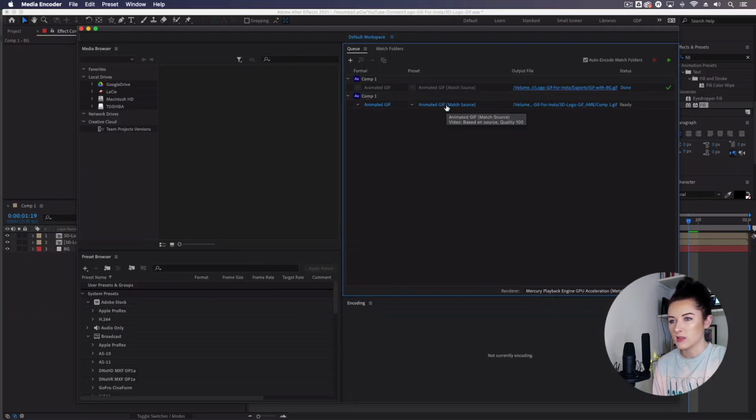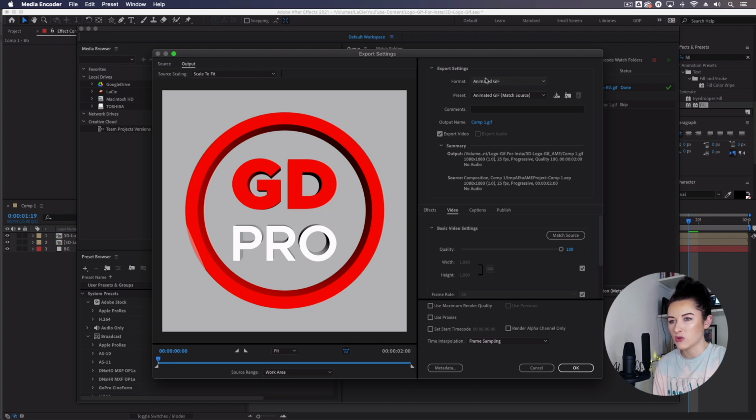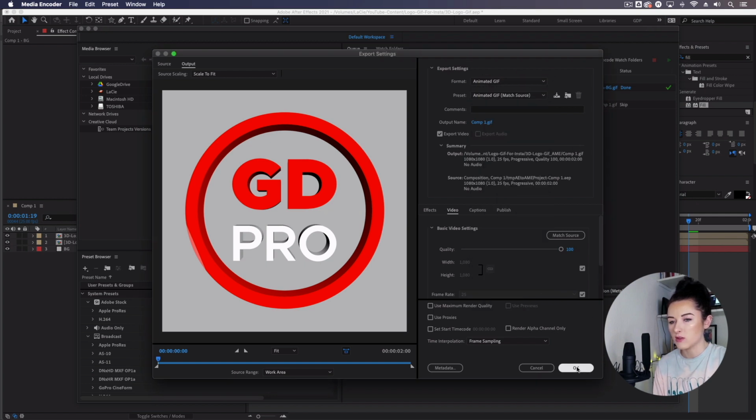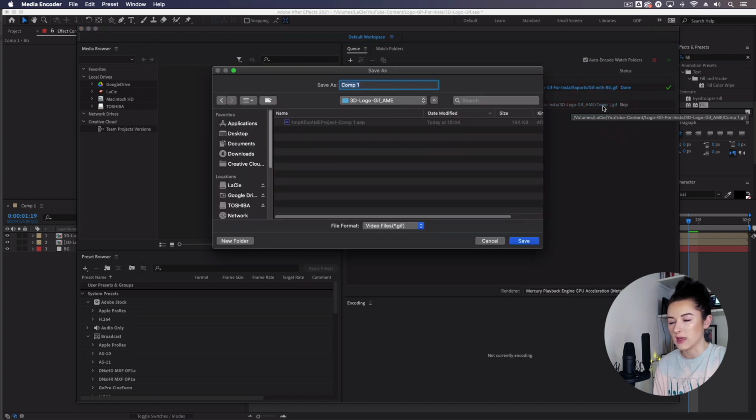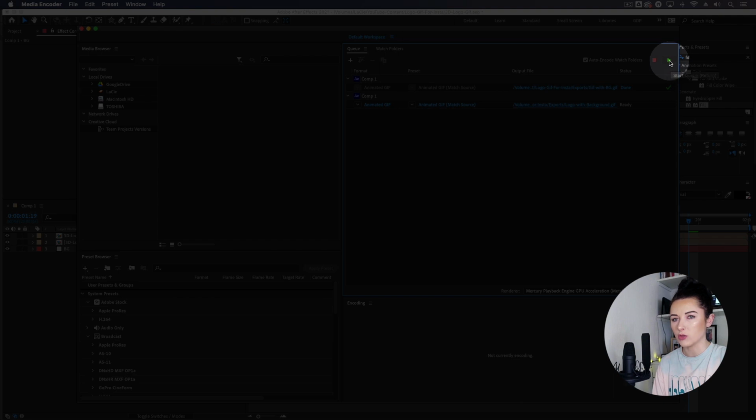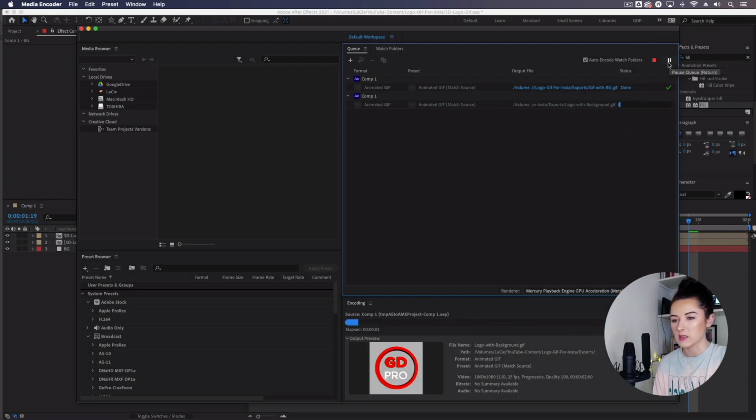We then go into this preset here, option, and make sure that this format is set to animated GIF. We then can go down, hit OK, go and choose where you want it to be saved, save, and if we hit play in the top right corner of our media encoder, this will render out in a few seconds. You see it just load down here, and that is exporting as a GIF format.